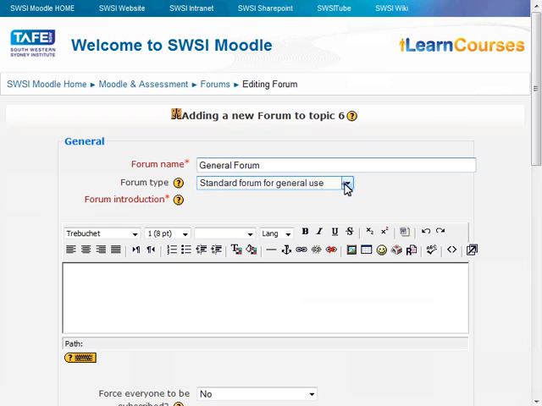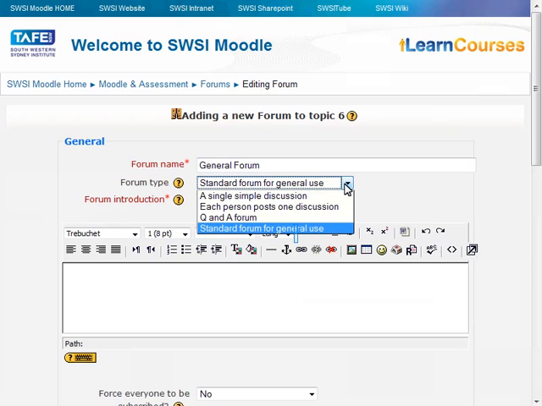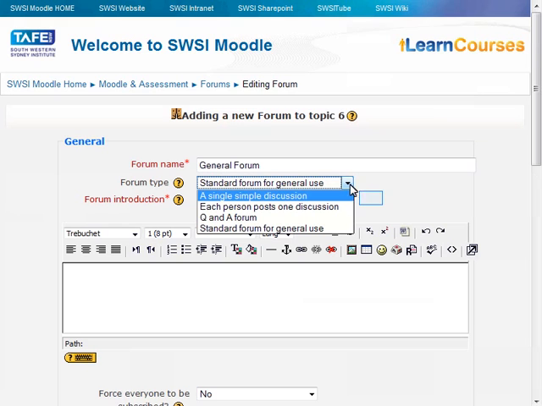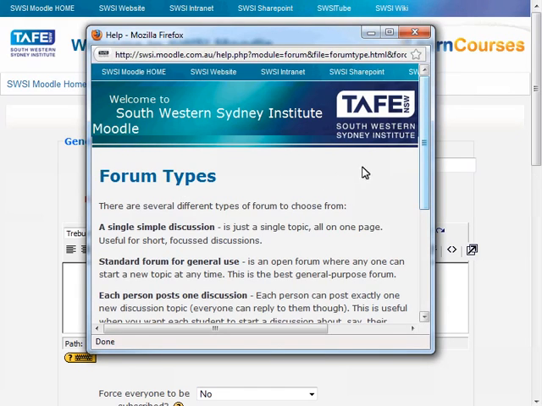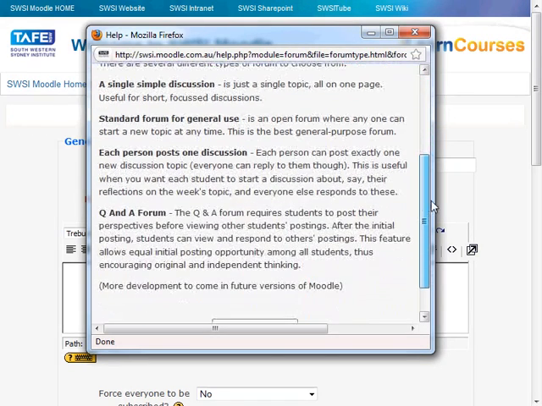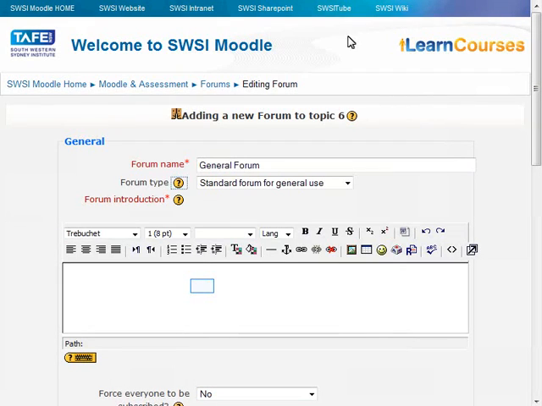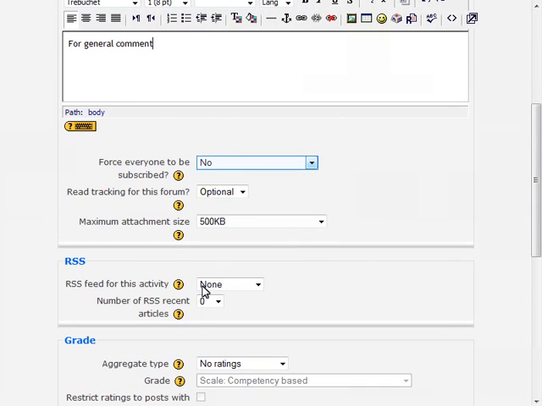Alright, and you get some ideas of what you want. I'm going to keep it a standard forum for general use. Now, if you want to know what these differences are, click on the help button and it will tell you what all the different forum types are. Okay, so that's something for later on. I'm going to give you a brief introduction: forum introduction for general comments.